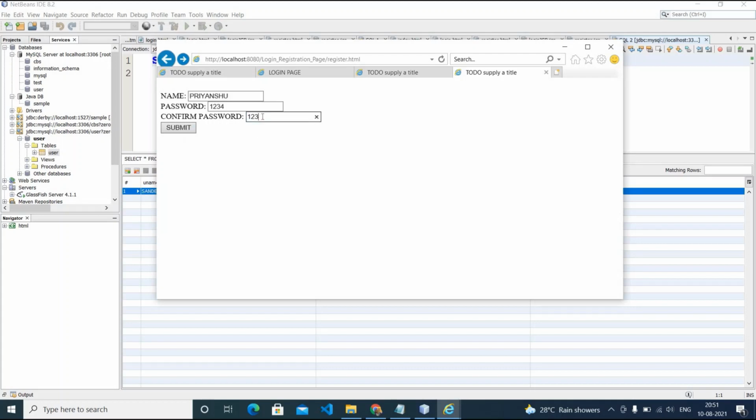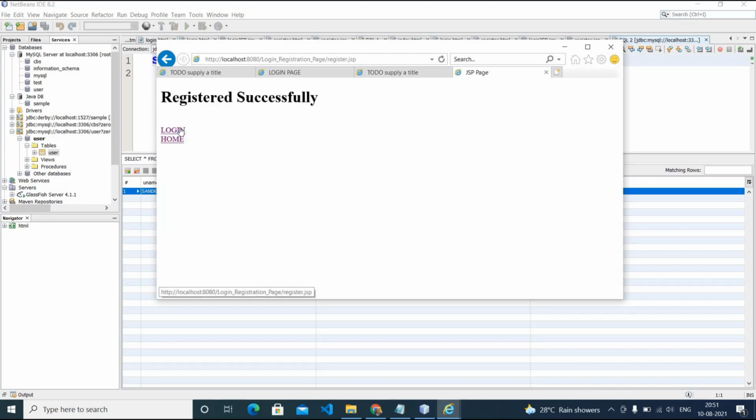I'll go back, I'll make it 4. So here you can see the password is 1234, confirm password is also 1234. Now when I click on the submit button, the message displayed is registered successfully. So the first part we have done.